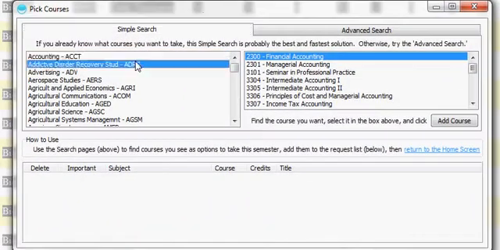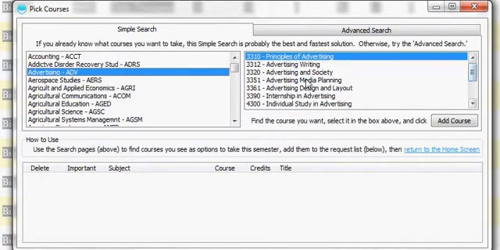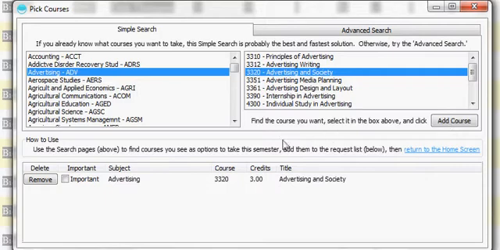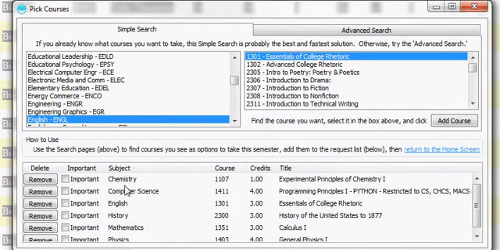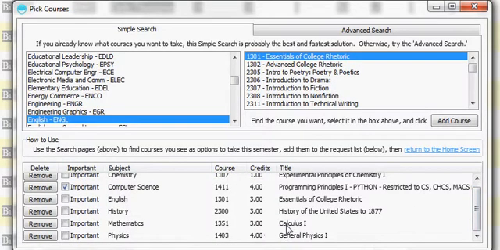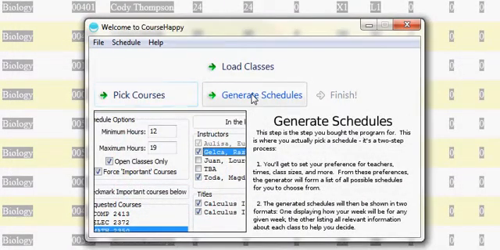Now on this page, you click the subject that you're interested in and then the specific class, and you hit add course. So I'm going to go ahead and add some courses for an example schedule that I will show and use in the next page. And now that I've added these courses, I'm also going to select the ones that are important to me. For example, I definitely want to be taking computer science this coming semester, and let's say I definitely want to be taking calculus this semester. So then I'm going to hit the return to home screen, and we move on to the next step, which is to generate the schedules.